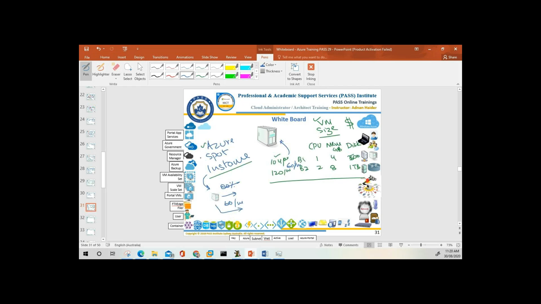So spot means spot price. If I take this option, I will only be able to use this VM when it is at $60, and as soon as the price goes back up, the VM will be shut down.